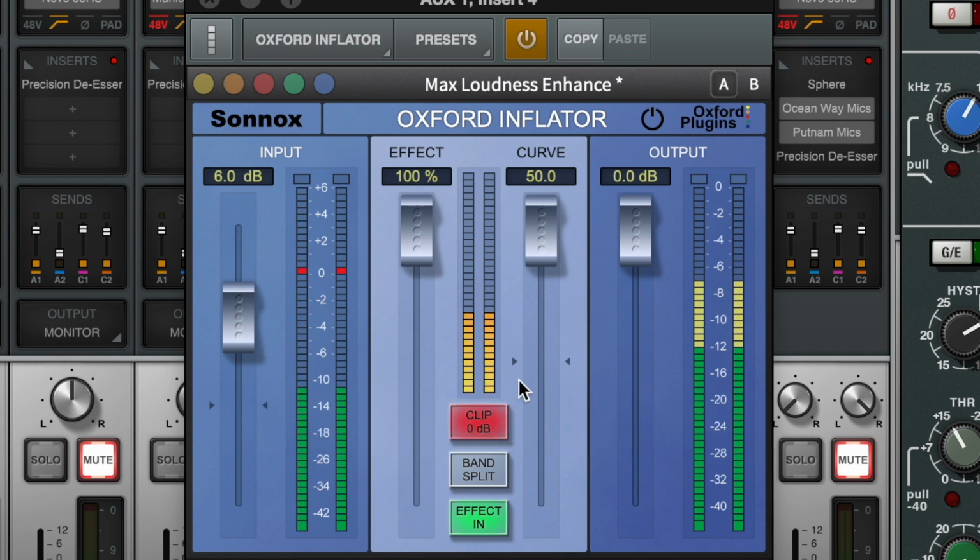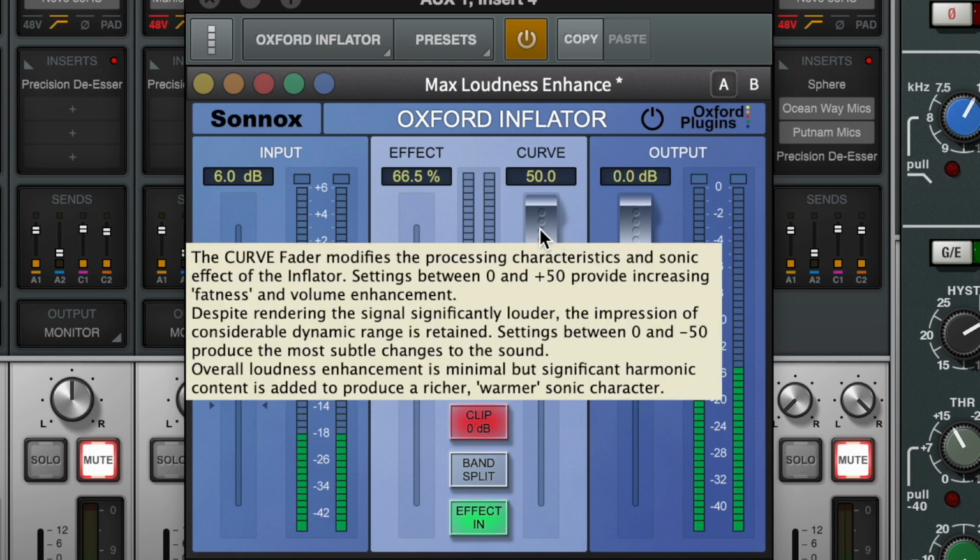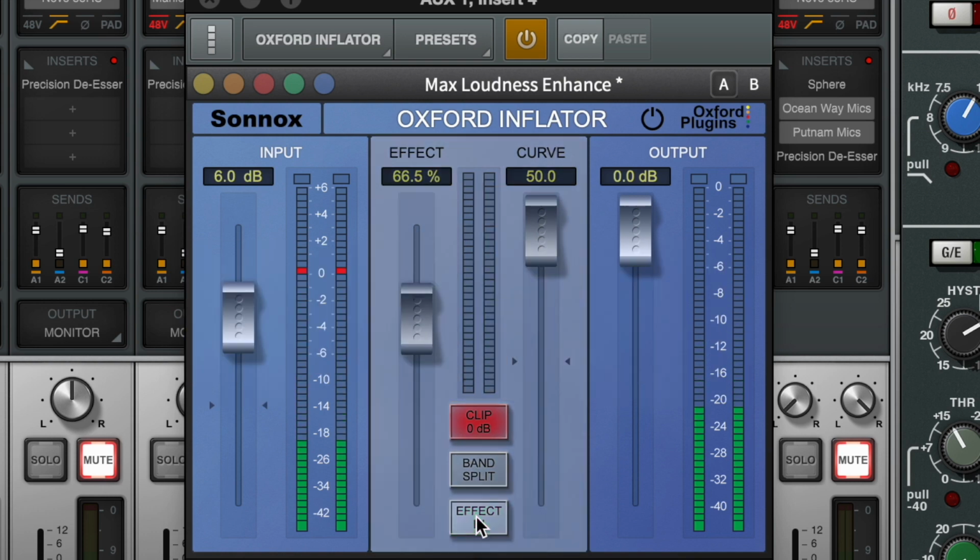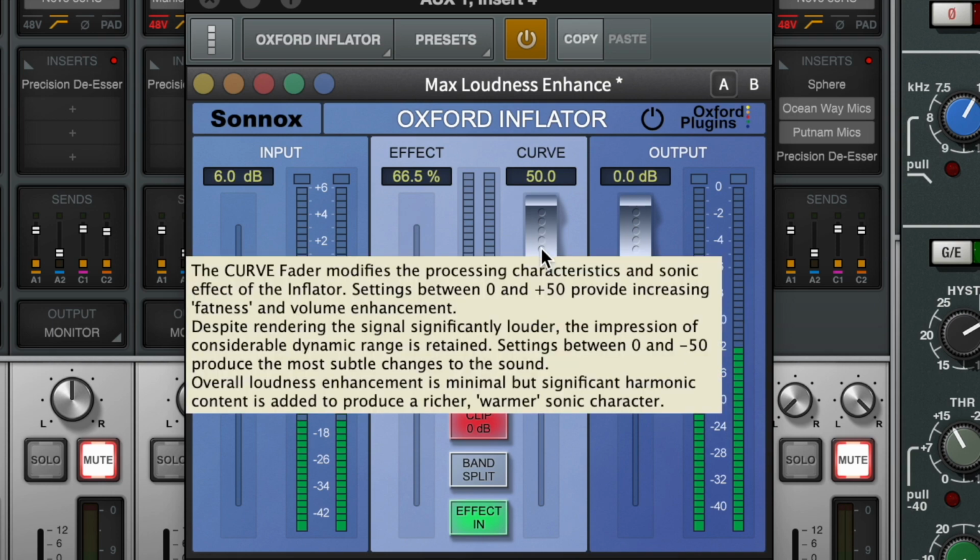So yeah, I'm not really sure. I think this is a little too much. So let's back it off a little bit. Let's back off the effect a little bit. The curve is interesting because what you'll notice, this is the effect out and the effect in, it fattens it up. This is really fattening up the signal, and there's no compression involved.